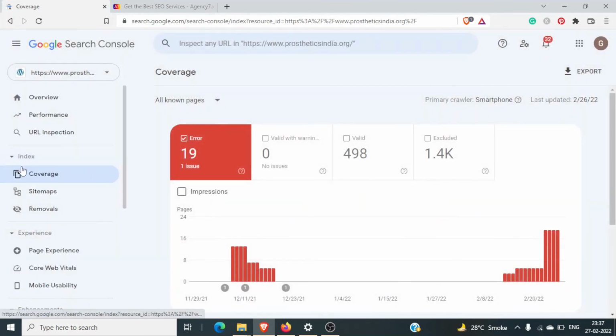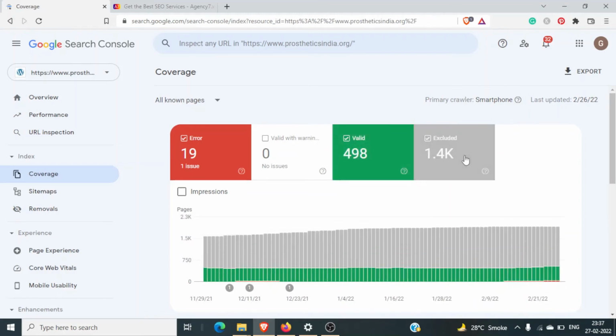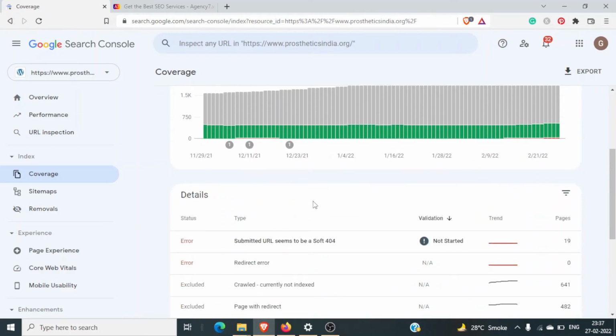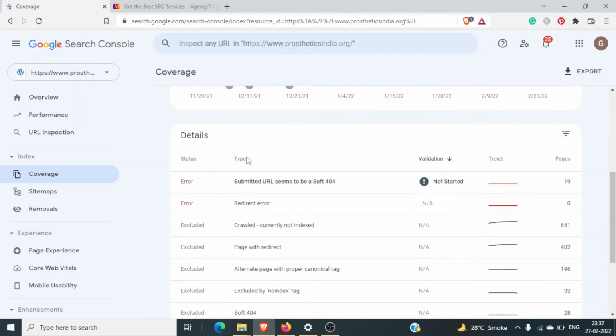Okay. Here under coverage, it is showing us the errors, that there are 19 errors and one issue. And there are 498 valid pages, and there are 1.4 pages which have been excluded. So basically what is happening here, in the coverage, Google will show you if there are certain errors coming in your page, in your website, due to which Google is not able to index your pages or not able to get information from your pages. So this is primarily what you get to know from here.